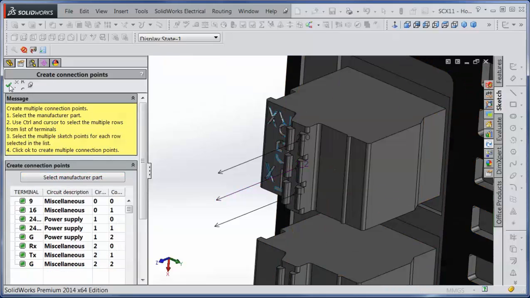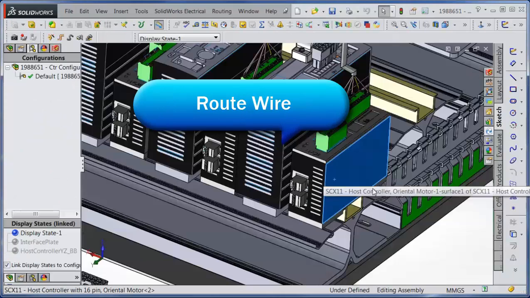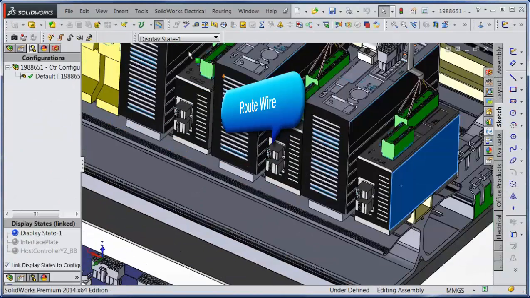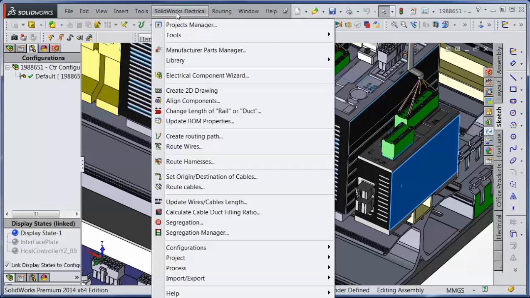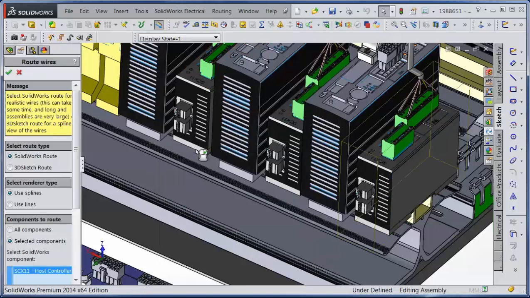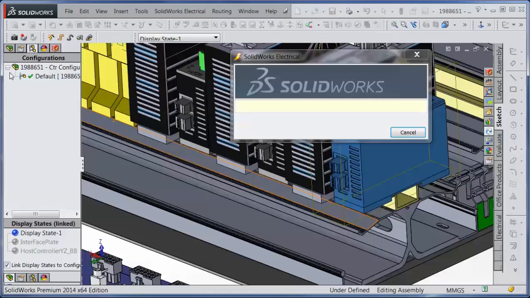Now that you have this information, you have seen all 3 ways of looking at the same connections, whether it is schematic or 3D. We are now going to get out of here. Now let's run the route. Here we go. Route wires. Let it run.